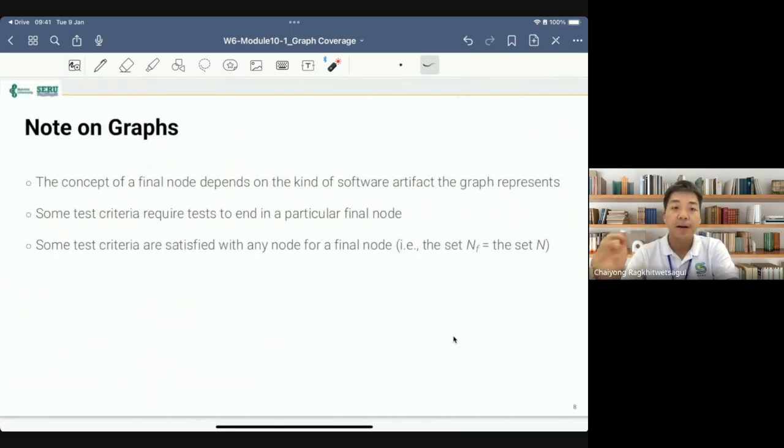And this kind of final node depends on the software artifact that the graph represents. Usually the test criteria, as we already discussed, requires the test to end on a particular final node. So some final nodes we might not care about, but some main final nodes we might put more focus on. Some test criteria might be more flexible, where any final node that the test ends at is okay. So anything inside of this NF is okay.